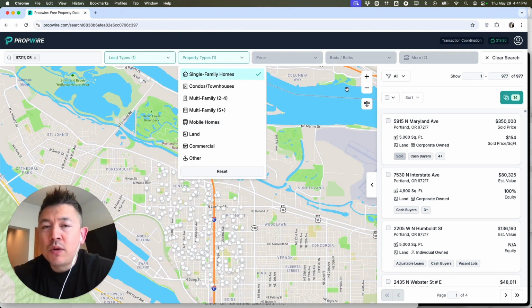So there you have it, guys. If you're wondering how to find recent cash sales in Propwire, that's the easiest way I know how to do it. If you know an easier way, be sure to leave a comment below.